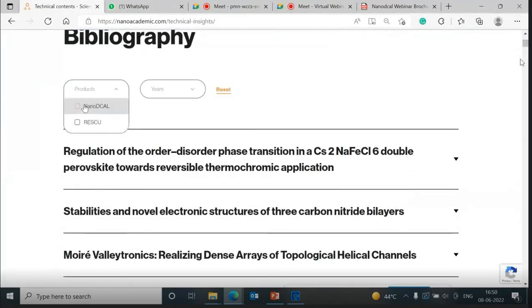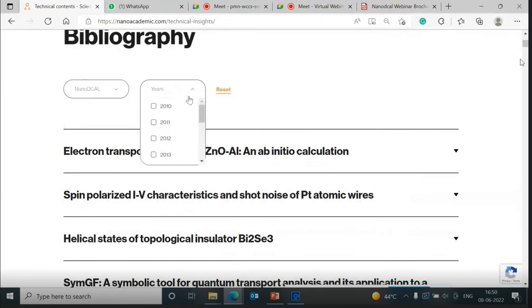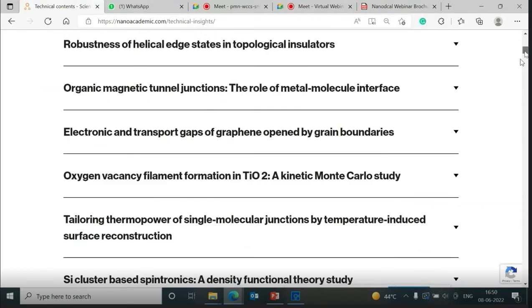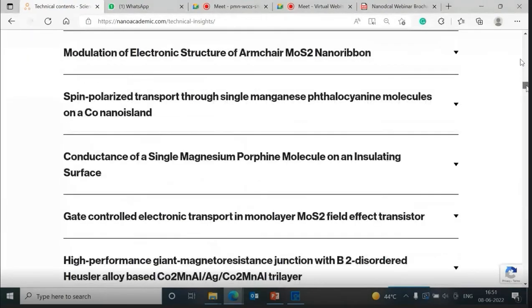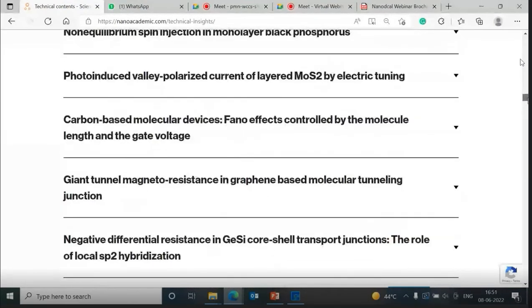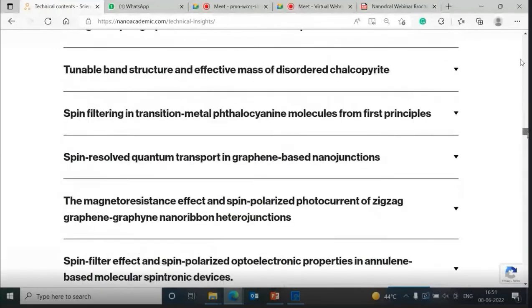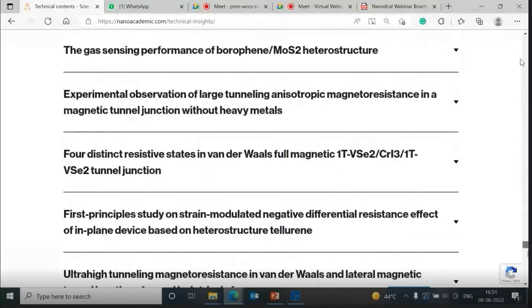In Product, you can select NanoDCAL and the year. From 2010, a lot of papers have been published. The publication list is very broad, as you can see. This is the full publication list, and a drop down menu is there. More publication papers you can find on the Google Scholar page. These are all publications using this software.